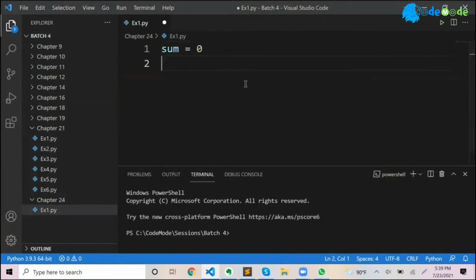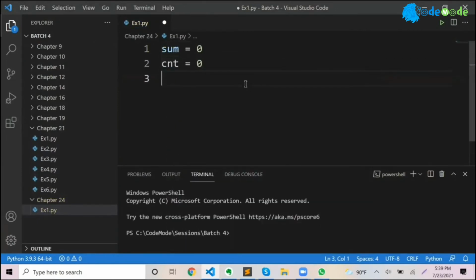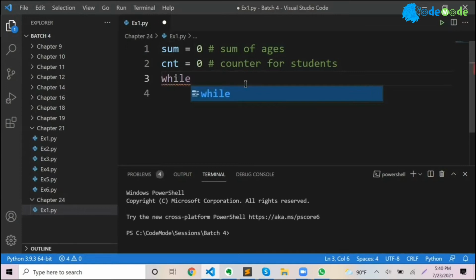Sum equal to 0. Let's say count equal to 0. These two variables, I'm going to use for the sum of age and a counter per student. I wrote some comments also, and then we'll say while, which is, let's say if.